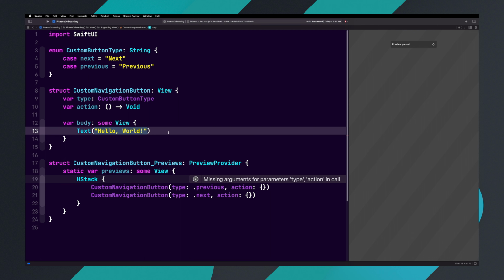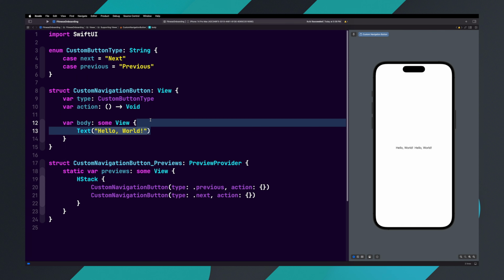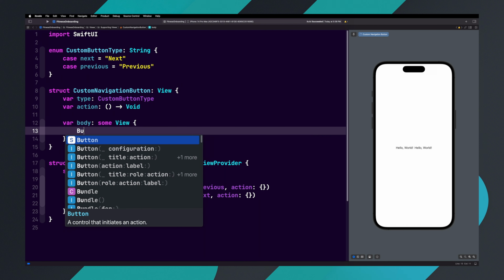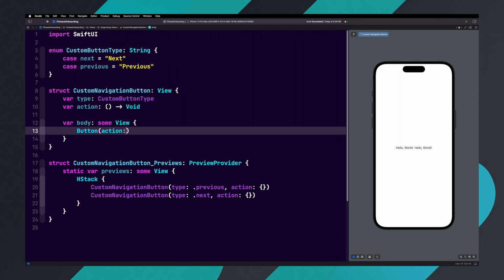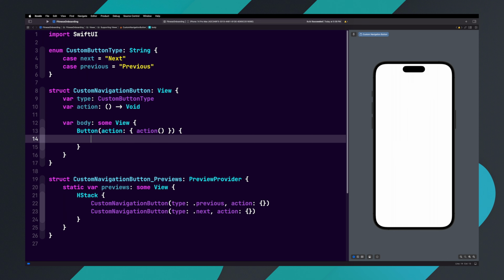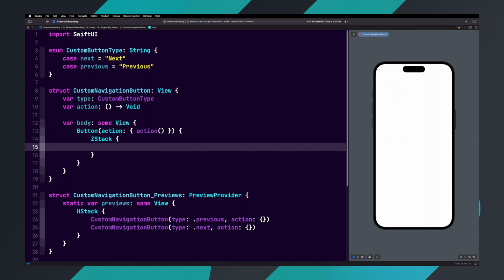Inside of the body variable, remove the text view and replace it with Button, parenthesis, action, curly brace, action, parenthesis. Now let's add another curly brace and hit return. Next, let's add a ZStack inside of the last set of curly braces we just added. And inside of the ZStack, we will add our text.